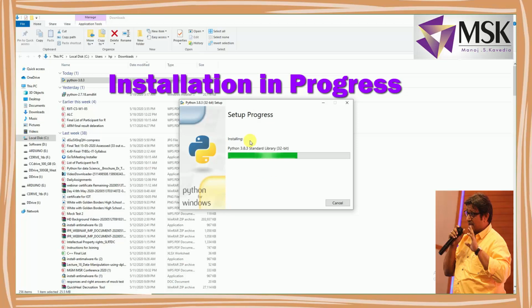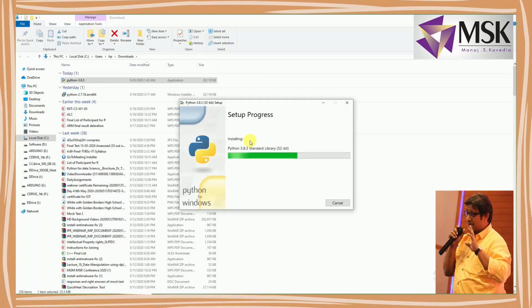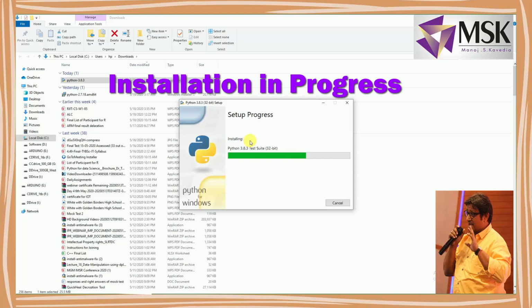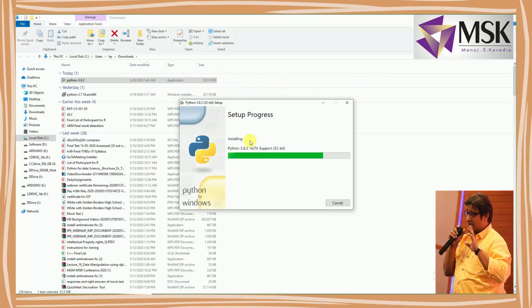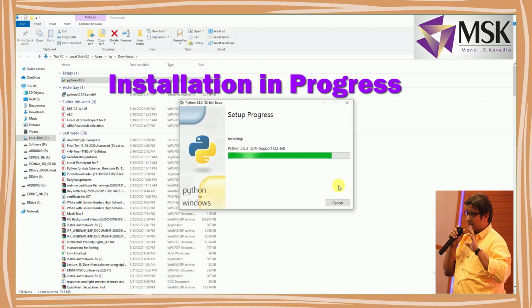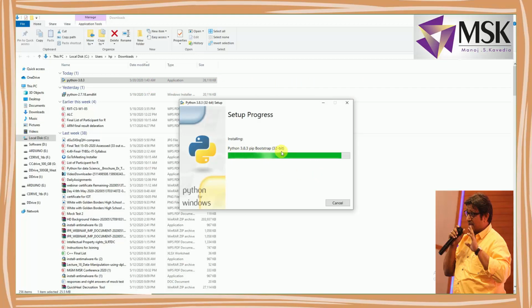So that 3832 means Python 3.8 and it's of 32-bit. So it will take a few seconds to install it. Fine, it will be installing all the files needed with this OS.